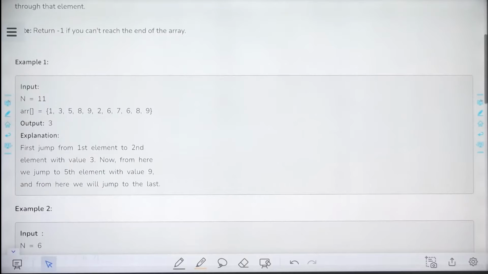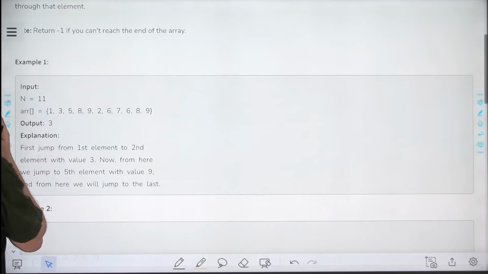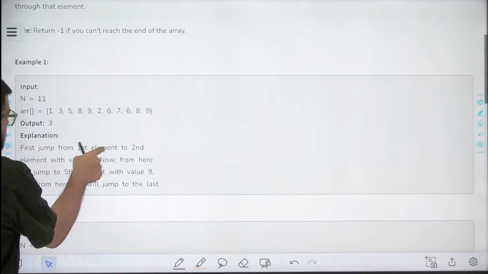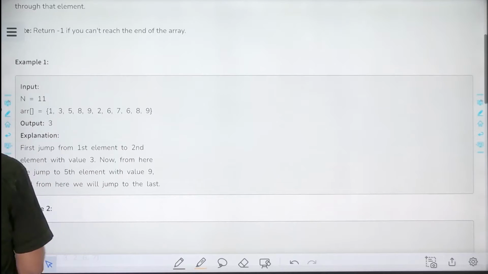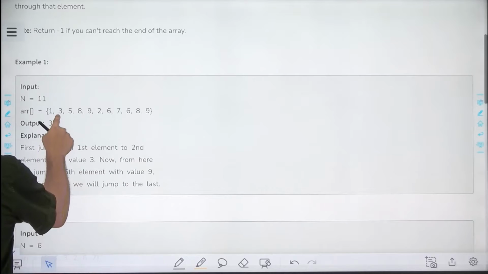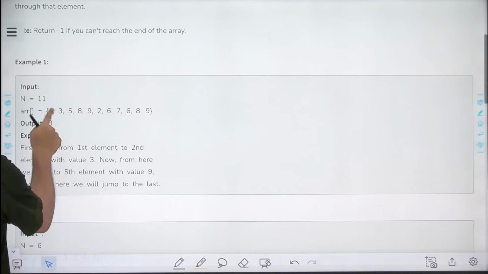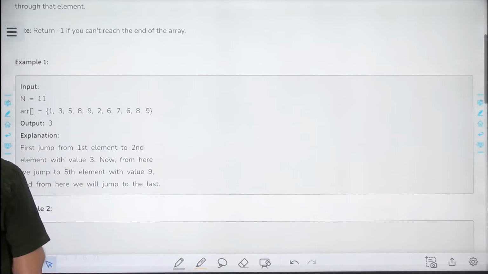For example, if you have a total of 11 positions, here the number of jumps required is 3. The first jump is from the first element to the second element, so from here you come here with value 3. Now from here we jump to the fifth element. From 3 we go here because we can make a jump of either 1 or 2 or 3, since the value is 3.